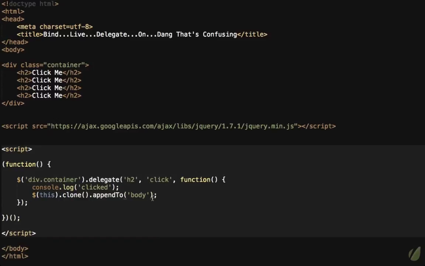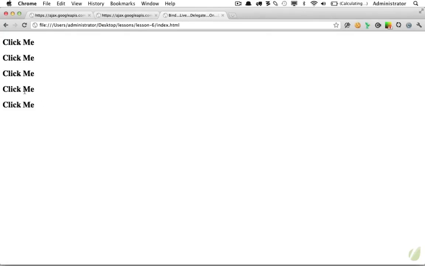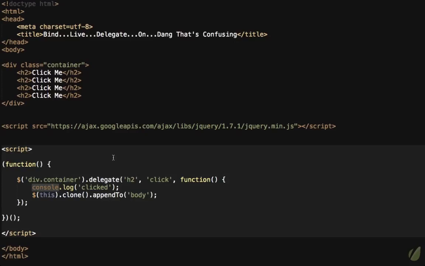Now, let's try this one out, but you're going to find that it doesn't work like you think. Come back, refresh, I will click on one, but if I click on the next one, like so, it's not going to work. And this is what you need to remember. The delegate method isn't some magical thing that will update the DOM all of the time. It's based on the context.